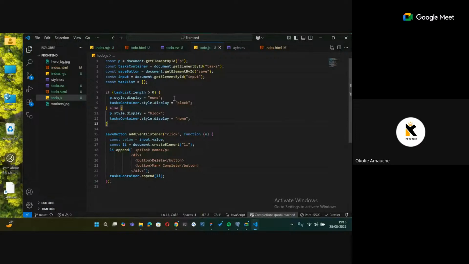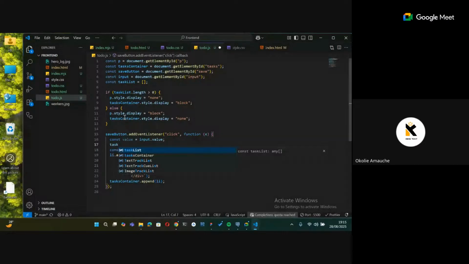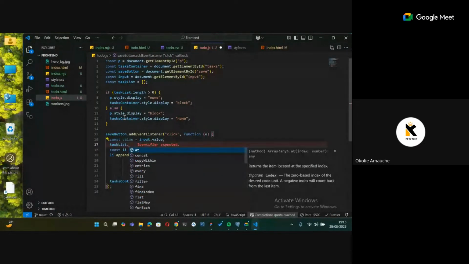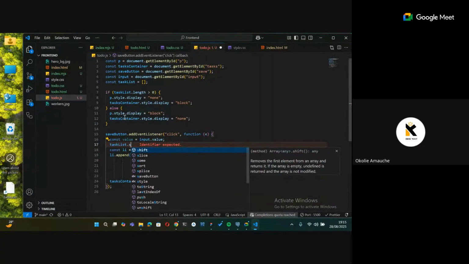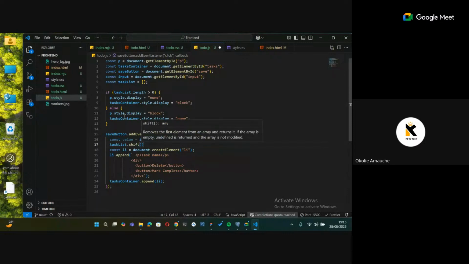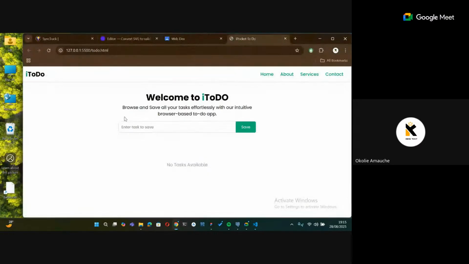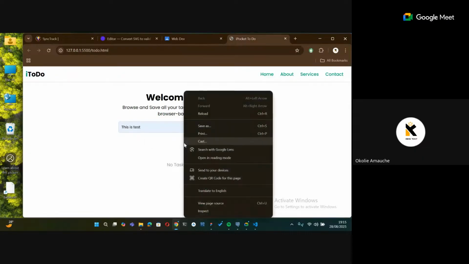So how do we fix this problem? We actually have to check here. Sorry, we haven't done something here. We have to first add this value to the list. So that's list dot shift. Let's use shift and then put the value. So we need to add that to the list. So added it.